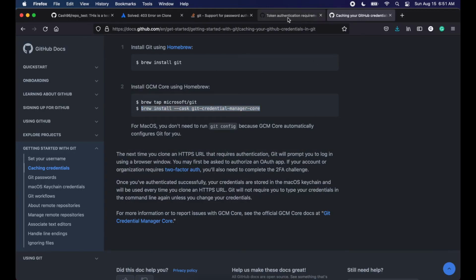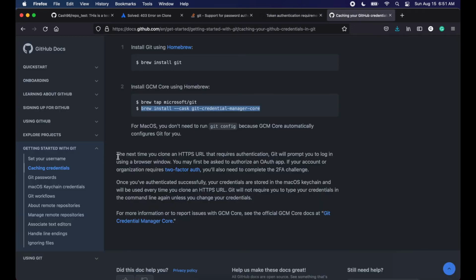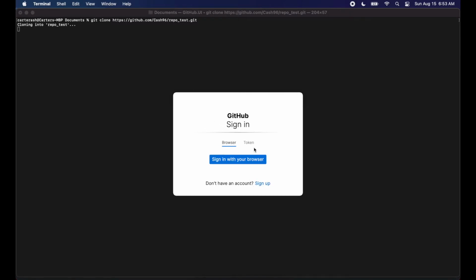So if you keep reading through this article about the personal access token, at the end, it says the next time you choose to clone an HTTPS URL that takes authentication, Git will prompt you to log in using a browser window. So it's moving to an OAuth login version. So we're going to try that. Back in the terminal, we're going to try to clone. So git clone and then the URL for our repository. Let's see if this works now. Okay, cloning into repo test, and it looks like it's going to bring me, okay, this is interesting.